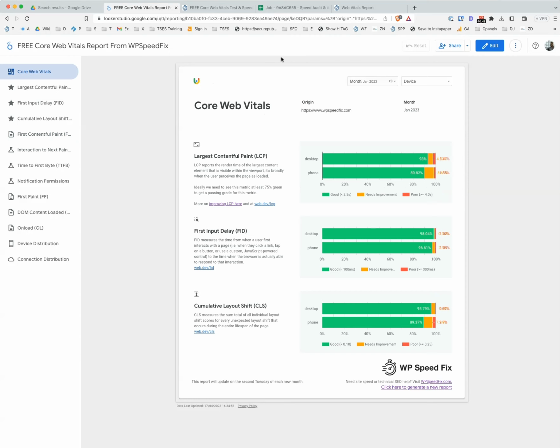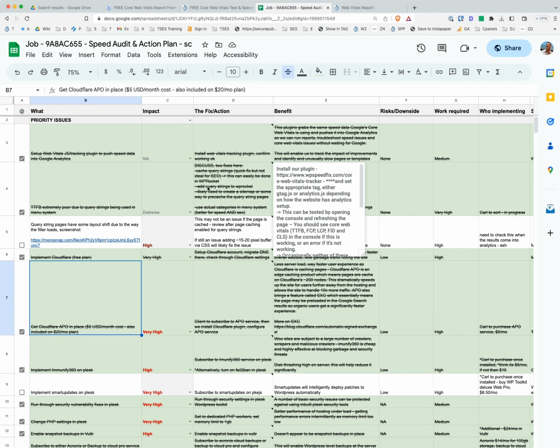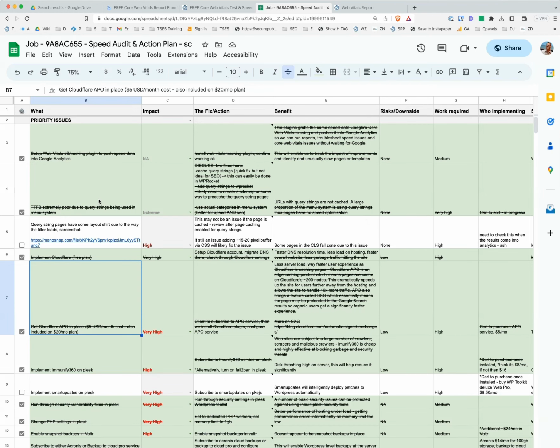With the audit service, we'll take the website and run it through a detailed audit, and then we create an action plan from that audit. We create a series of steps that, working through them, should have the site passing the Core Web Vitals metrics.